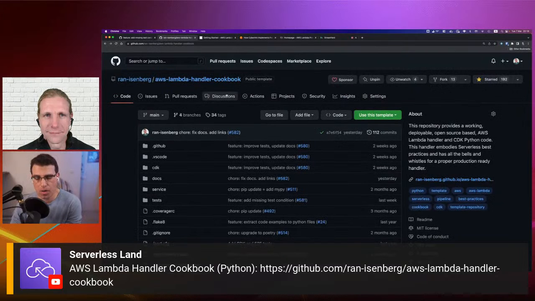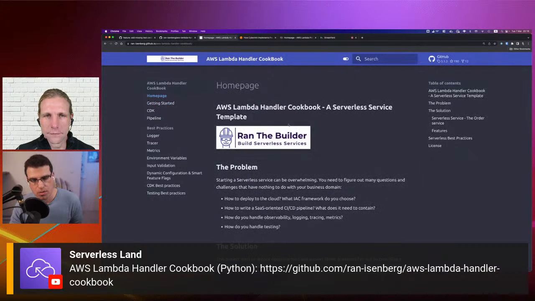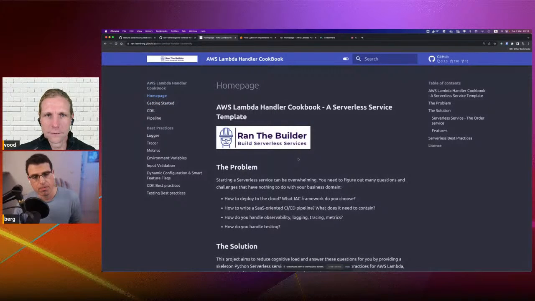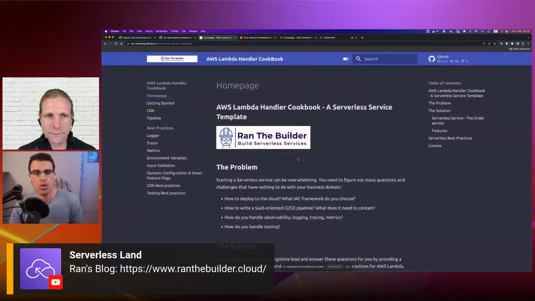I think documentation is a big part of any developer experience and any open source. So there's a link here to the official documentation that I wrote. This is the homepage. I have a website called Around the Builder. I started it as the Lambda Handler Cookbook was the GitHub example for the first blog series that I did about best practices for Lambda, the AWS Lambda Handler Cookbook. But eventually, I became more consistent and started writing more about serverless best practices, designs, features, and cool tricks and tips.